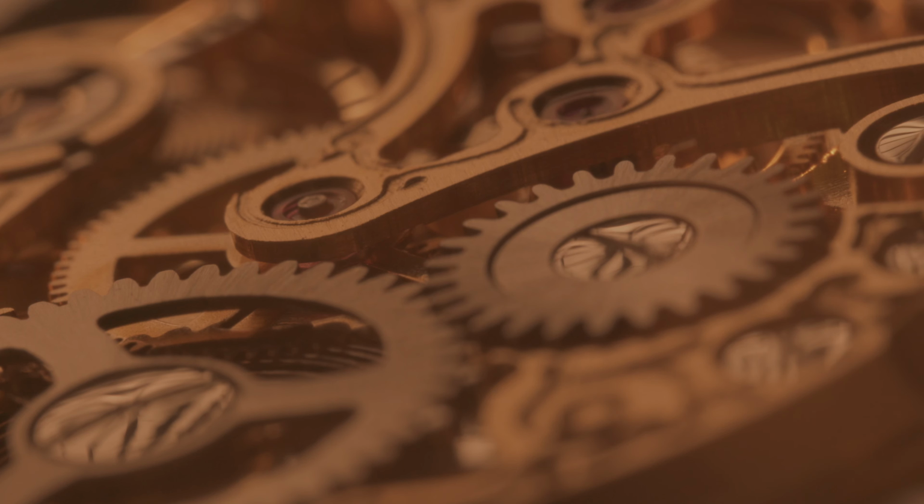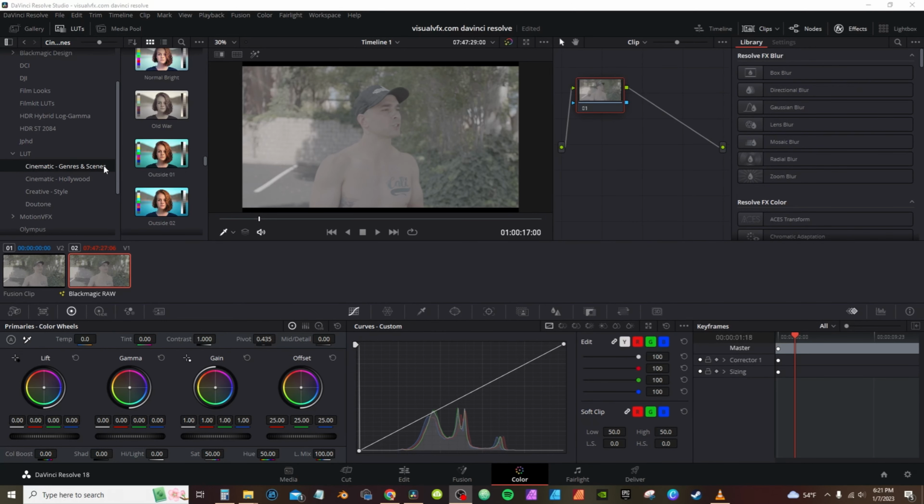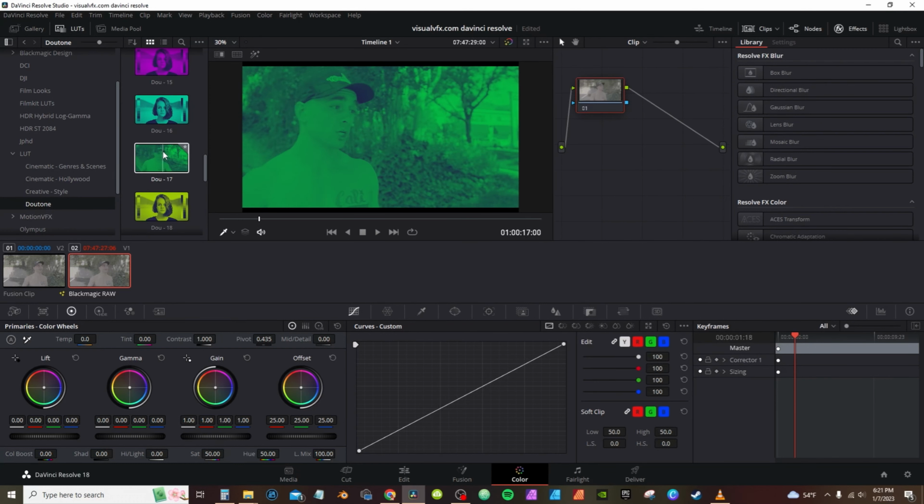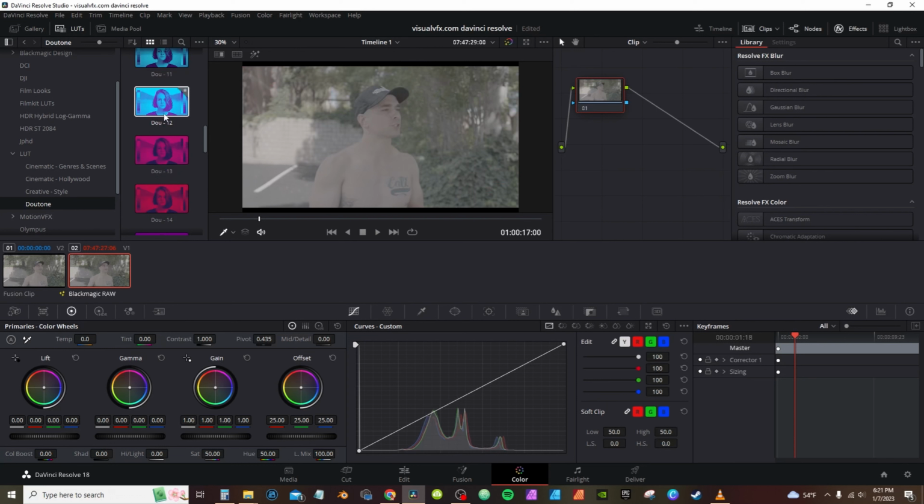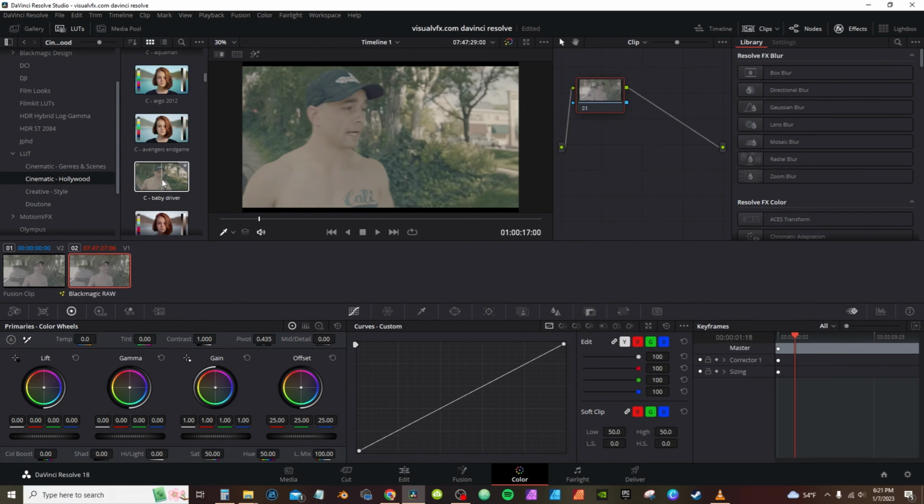And for the limited time I've been messing around with the LUTs, they're actually a great foundation to replicate any type of film look. I like how the LUTs are broken up into genre and scenes, Hollywood styles, and you also have this duotone. This one here is definitely pretty cool. I actually created a preset similar to this. If you go into Hollywood, a lot of these actually have names of different movies on there. Drive is actually one of my favorite movies.